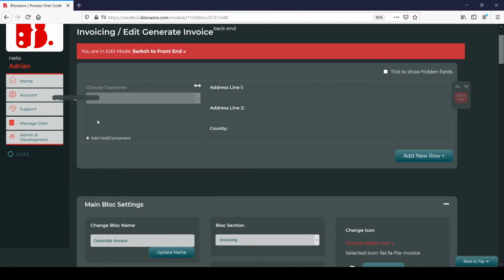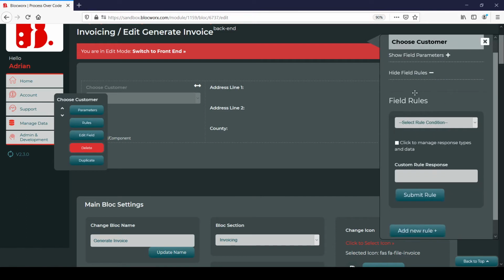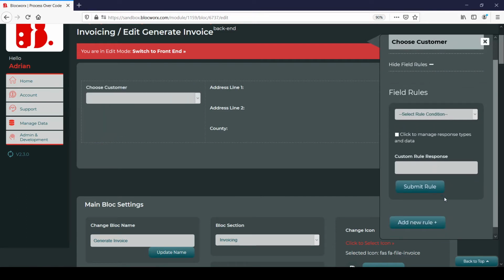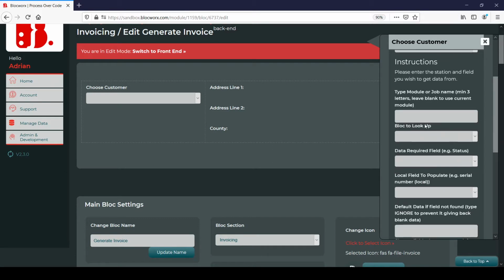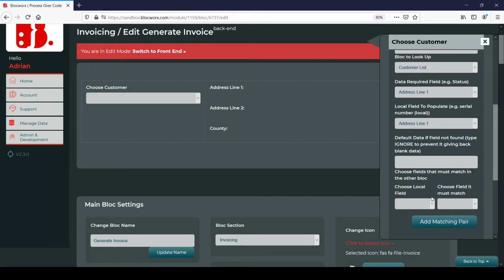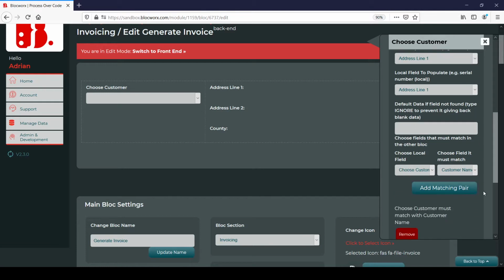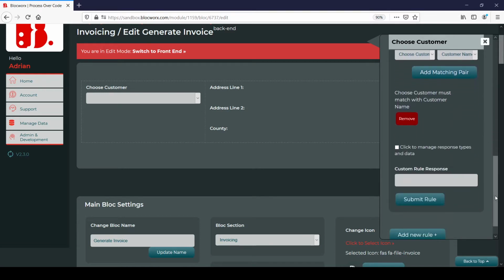So by doing that, we use one of our rules called populate another local field with data from elsewhere. So the block to look up is the customer list. The data required is the address line 1. The local field we're going to populate is address line 1. And then the fields that must match so we know which data we're looking for. In this case, it's choose customer and customer name. Add matching pair and click submit.